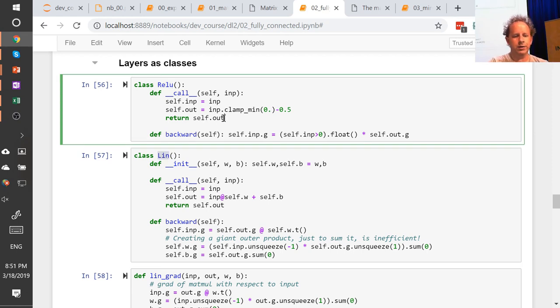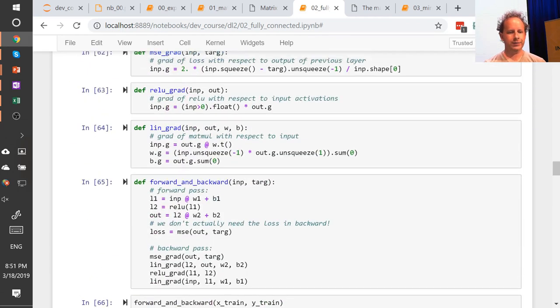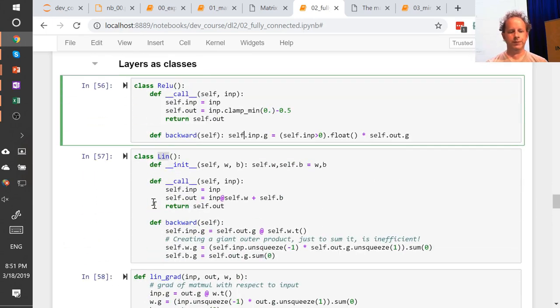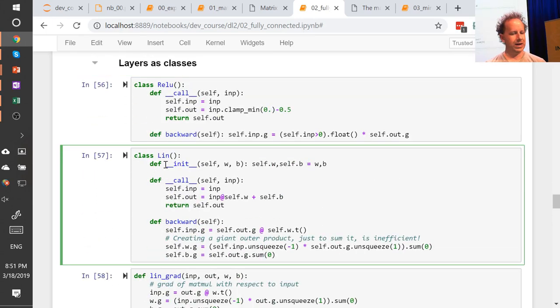And for the forward, let's use dunder call. Now, do you remember that dunder call means that we can now treat this as if it was a function, right? So if you call this class just with parentheses, it calls this function. And let's save the input, let's save the output, and let's return the output, right? And then backward, do you remember this was our backward pass? Okay, so it's exactly the same as we had before, okay, but we're going to save it inside self.input.g. So this is exactly the same code as we had here, okay, but I've just moved the forward and backward into the same class, right?